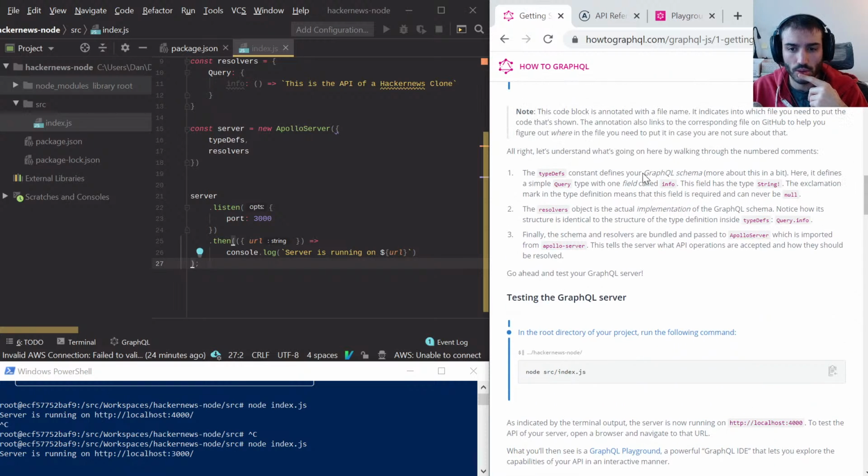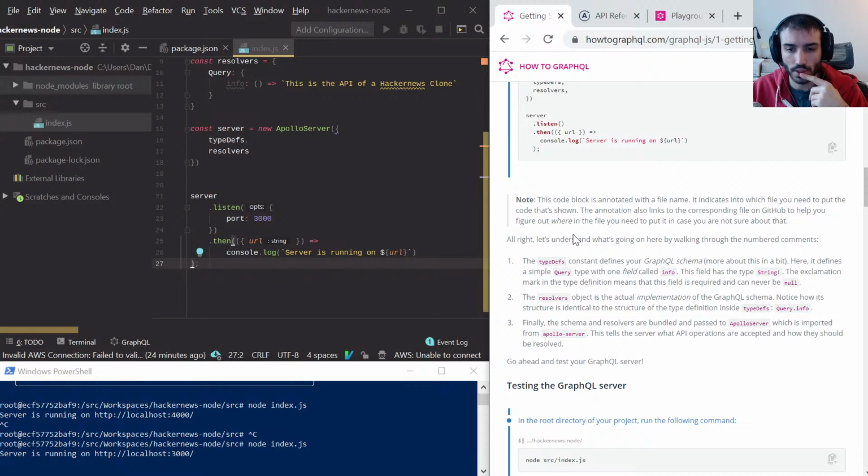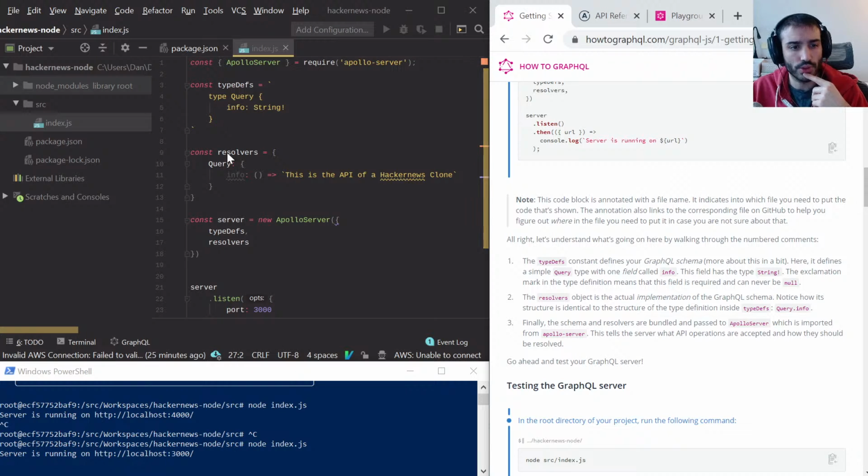Hold on. This is just describing what we just did. I kind of want to go over this. Indicates into which file you need to put the code. Okay. The type def constant defines your GraphQL schema. More about this in a bit. It defines a simple query with one field called info. Field has a type string. The exclamation mark in the type definition means that this field is required and can never be null.